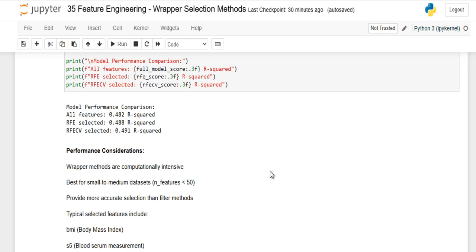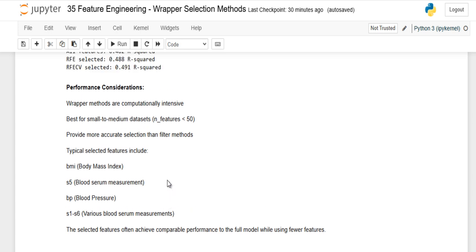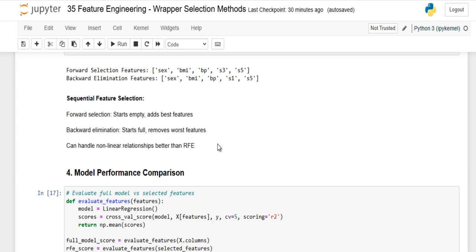And typically, the selected features we had were BMI, body mass index, a body serum measurement, and blood pressure. We have S1 to S6, of which we picked a few. So far, only S1, S5 and S3 have repeatedly been picked. S1, S5, S3, S1, S5, S3.